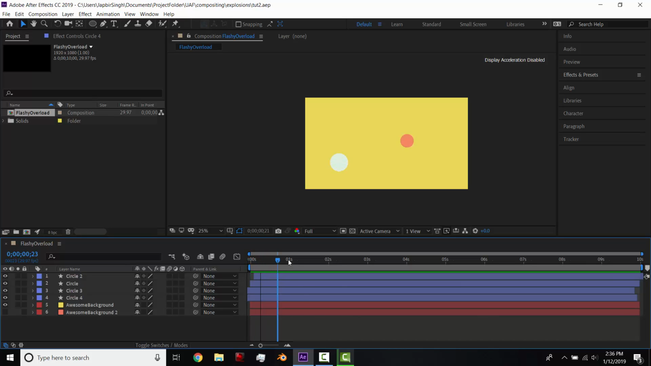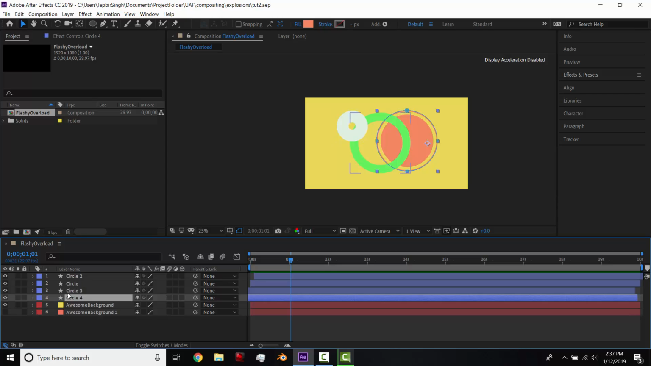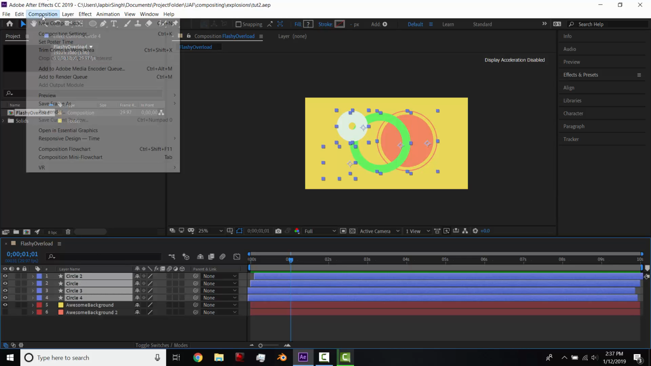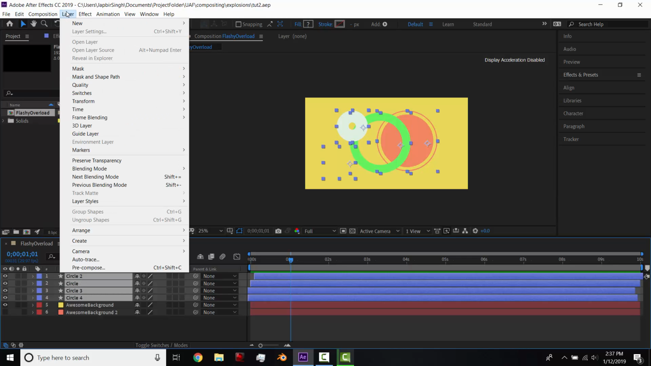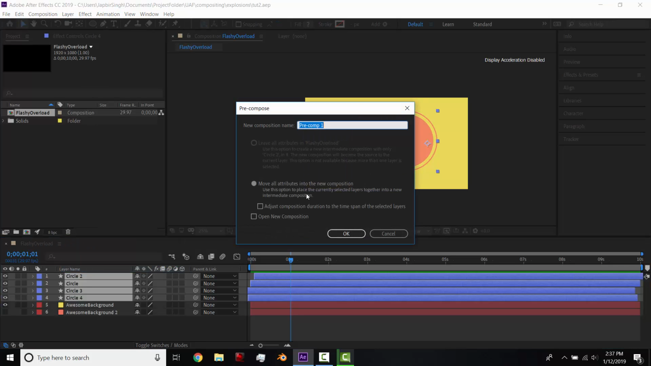I'm pretty happy with this series of explosions, so I'm going to pack these all into their own composition. I'm going to select this bottom one, hold shift, select that one, go to layer, pre-compose, or I often use Control Shift C or Command Shift C. It's going to ask what you want to name this, and I'm going to call these shockwaves 1.